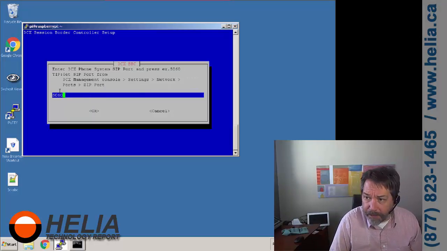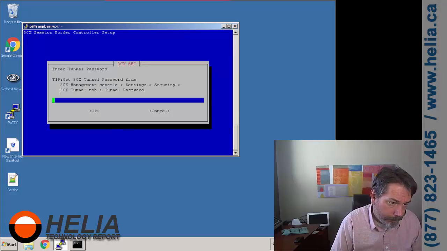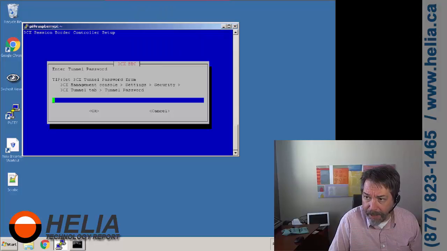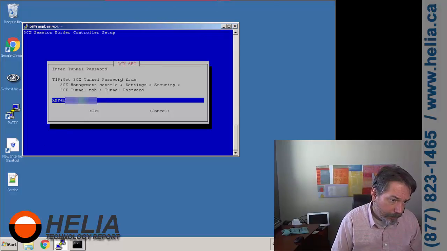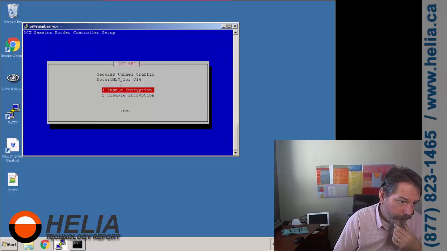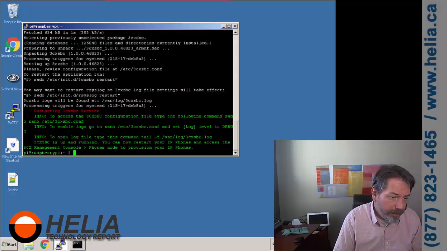Okay, the SIP port. My SIP port is different in this case. And then the tunnel password. So again, we get the tunnel password from your individual 3CX installation. And we don't have failover, and we're not going to use encryption. Okay, so that's all there is to it.